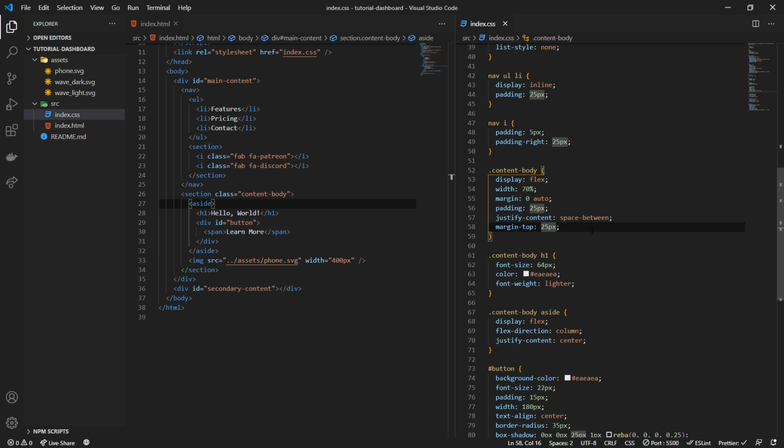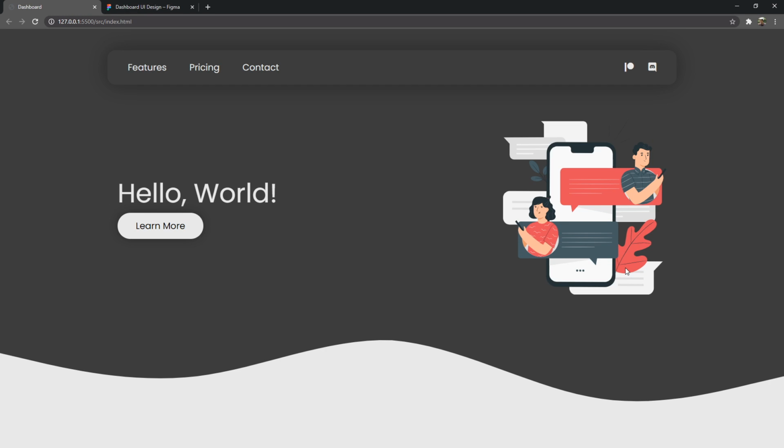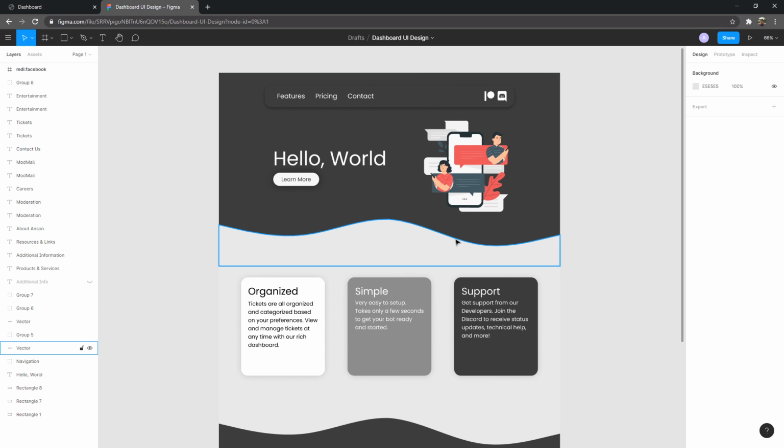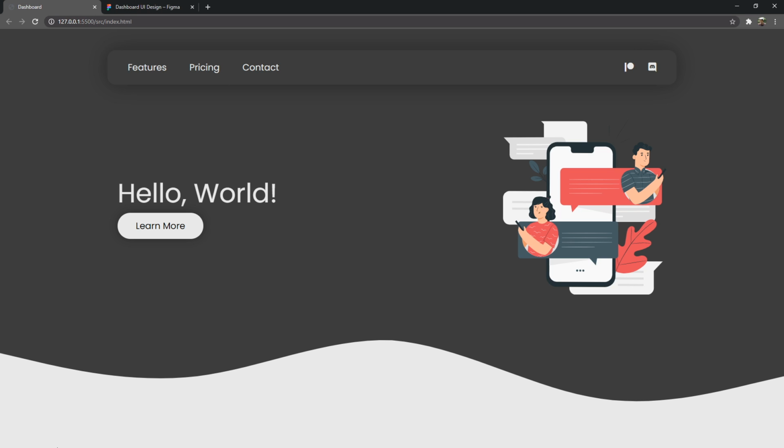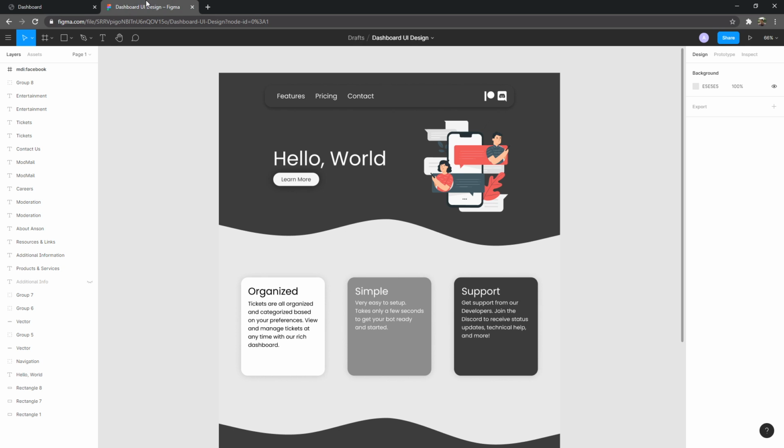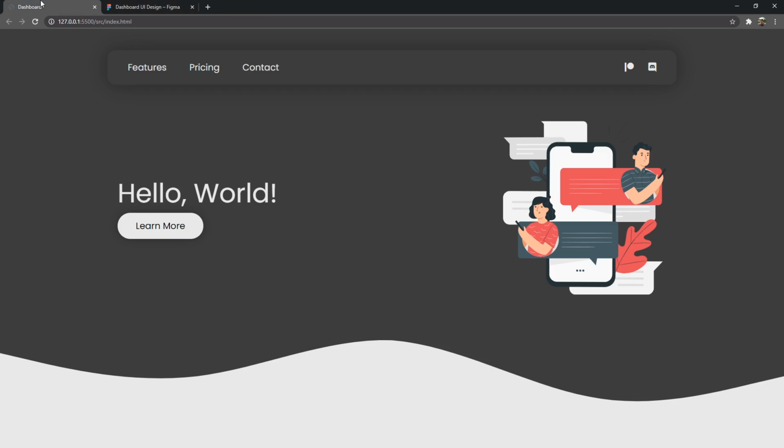Actually, you know what? I'm going to give it a little bit more margin because I want it to be a little bit further down. Okay, perfect. All right, so I think we're done with the main part. I think it looks great. Let's work on the center part now.